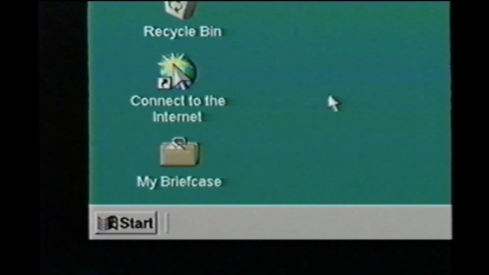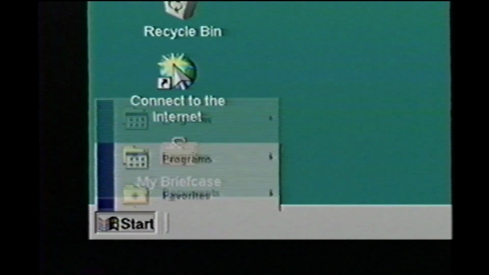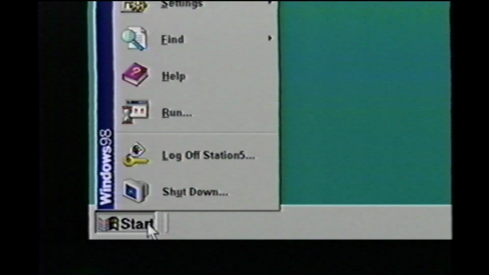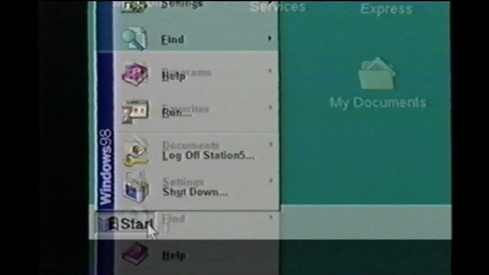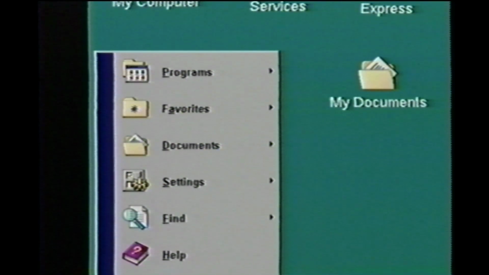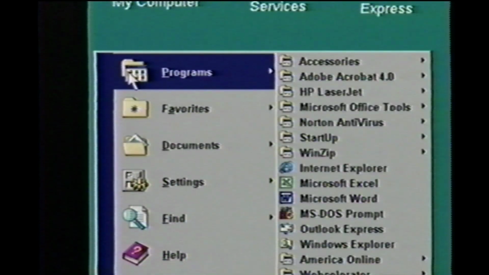Let's begin by taking a look at some simple software that can make your computer use and your life much easier. They're called accessories. I'll begin by moving the mouse pointer to the Start button at the lower left of the screen, then click. The familiar menu will appear. I'll click on Programs, and a submenu of all the programs on the computer appears.